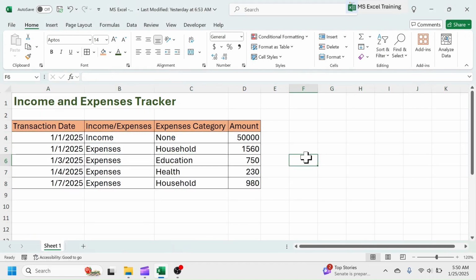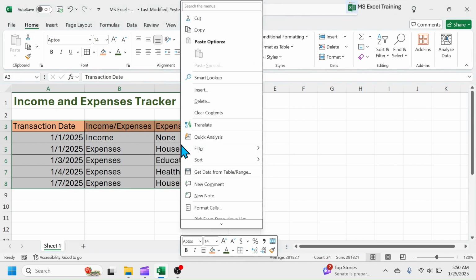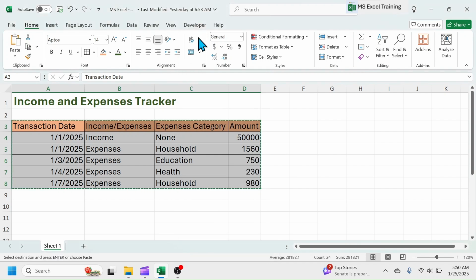Let's see how to copy and paste data. Suppose you want to make a duplicate of the data you entered. For this, select the data. To copy selected data, right-click anywhere over the selected data and click on Copy. The moving lines appear around the data. It means it is now in copy mode.